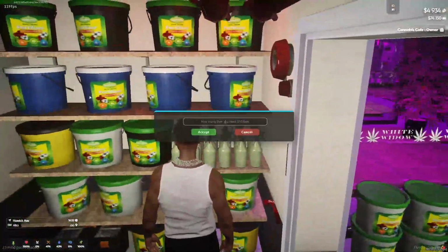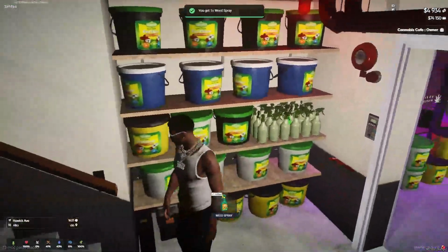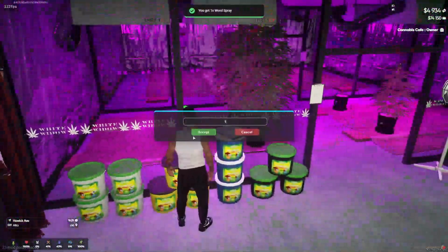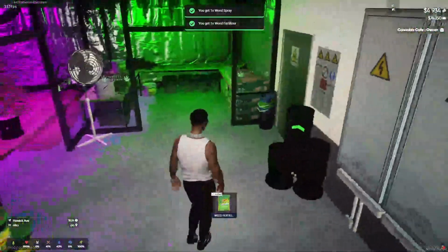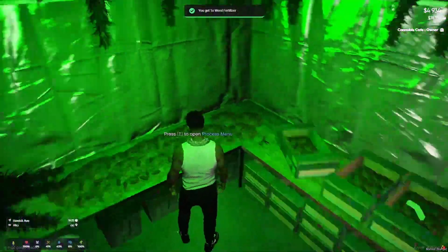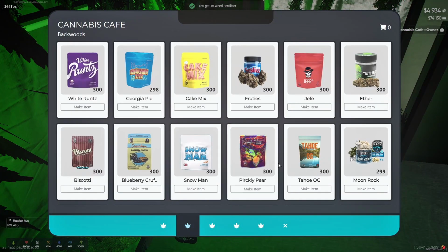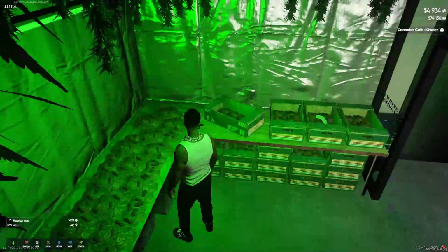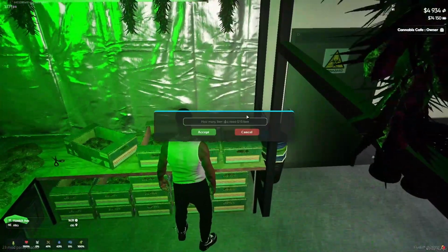And over here, you can get your weed spray. You grab your fertilizer, which of course is to grow weed. And over here, you have your process menu. So after you harvest the weed that you're planting, of course, there's only weed. And over here, you get your weed seed.